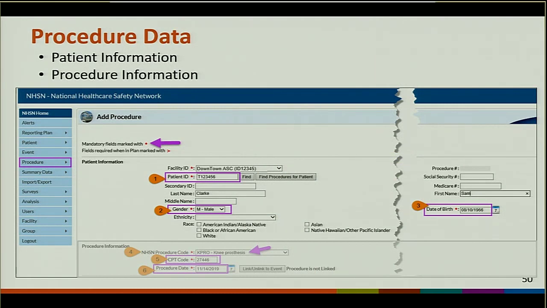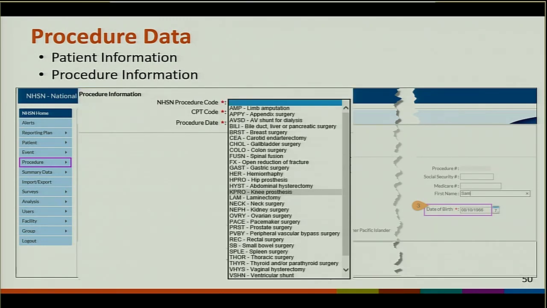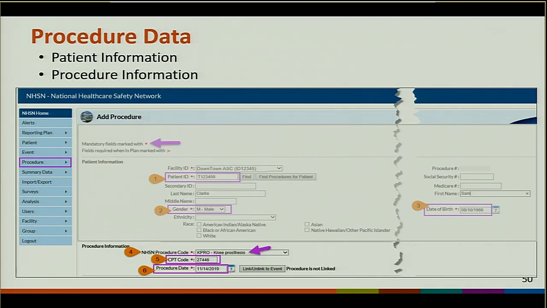Let's take a look at the procedure data. Again, the mandatory fields are marked with the red asterisk here in the patient information sections noted as 1, 2, and 3. And a look at the procedure information section marked here as number 4. We need to report the NHSN procedure category, which is labeled here as the NHSN procedure code. There are 30 operative procedure categories that are included in OPC, and they're included in the drop-down menu. We've selected K-Pro.